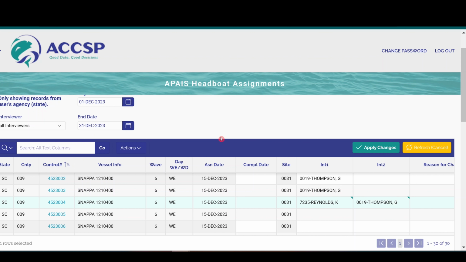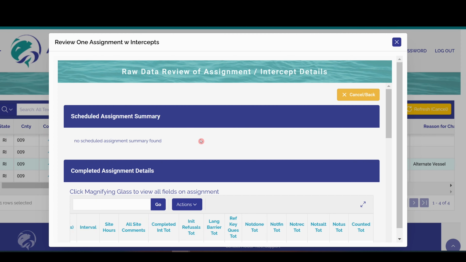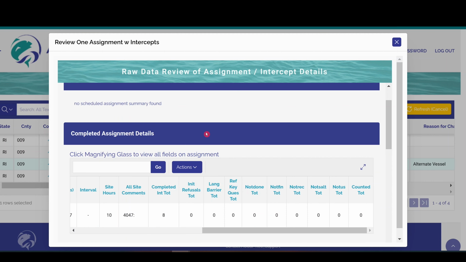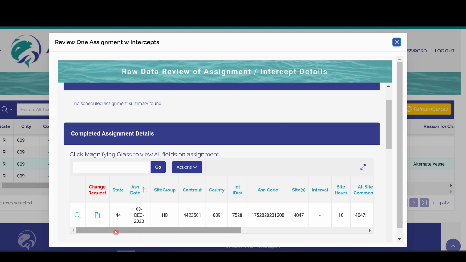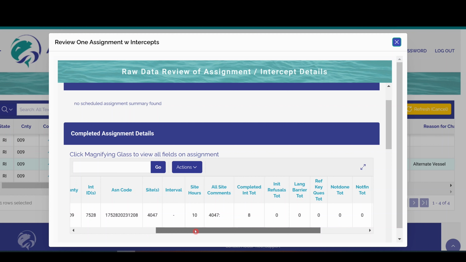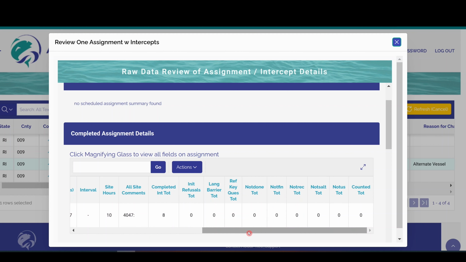To review a completed Headboat assignment's information, click on its control number. A pop-up window then appears with tables including the assignment summary, completed assignment details, and the intercepts from that assignment. The completed assignment details section allows you to view useful information including the total intercepts, counts, and initial refusals, and more.